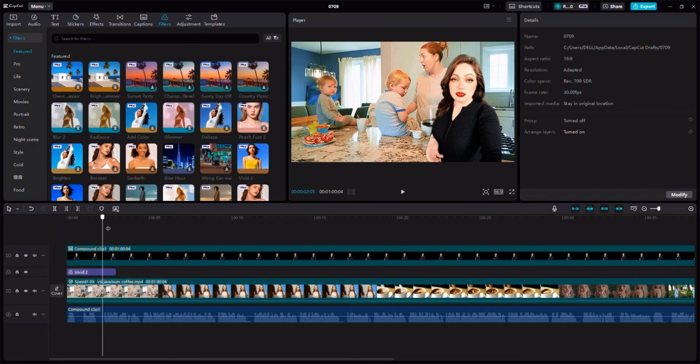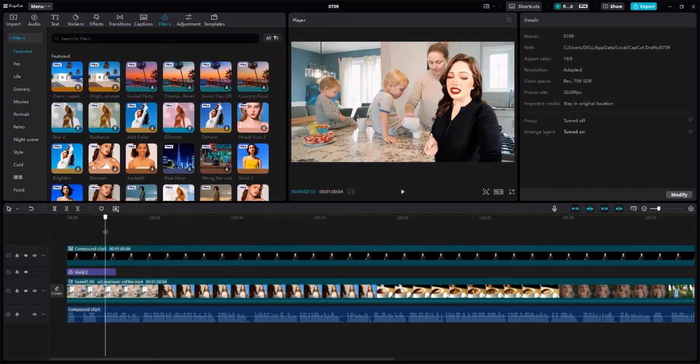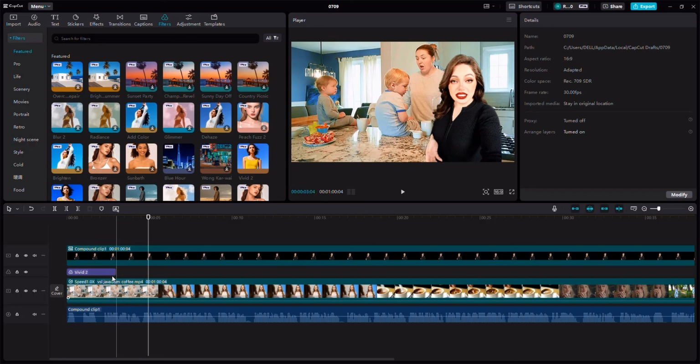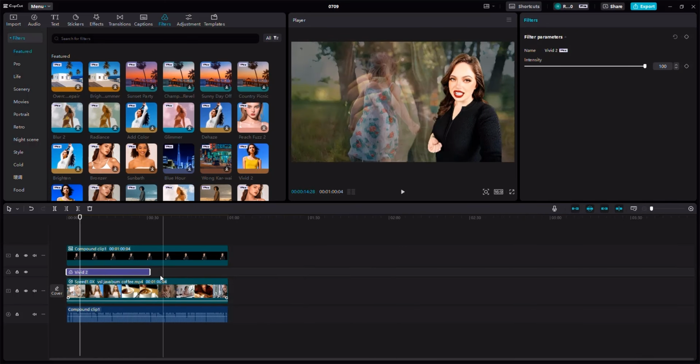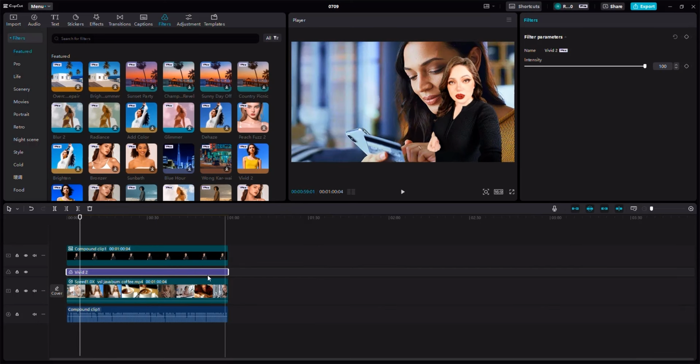And if you want to see the difference between vivid and normal, you just have to switch from here to here, and you can see the difference. So now I'm going to apply this effect to all the video to make it vivid. And I think that this is a pretty good one.